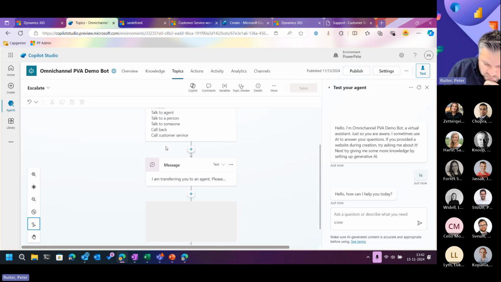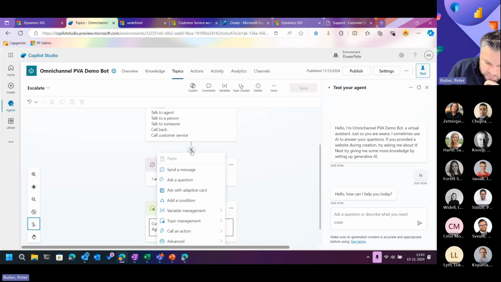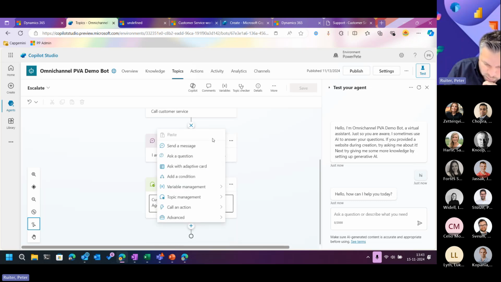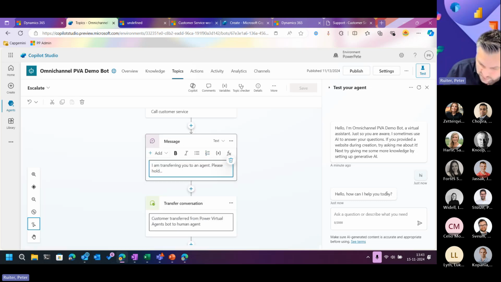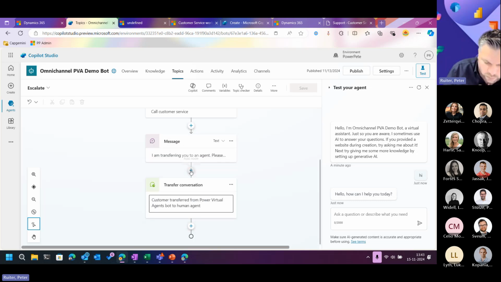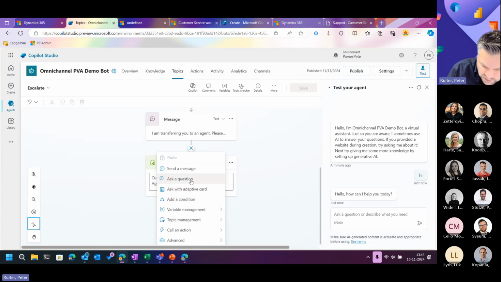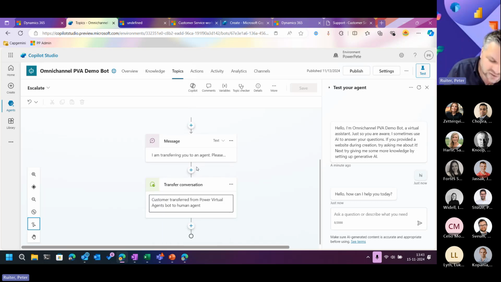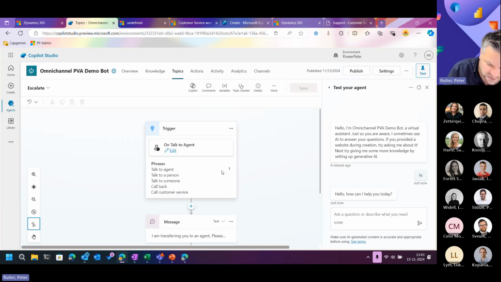So within Copilot Studio, if you've never done this, it is basically just a low-code builder where you can actually say, well, I want to send the user a message like this, right? Like the how can I help you? Or I want to ask the user a question, right? Like what is your name? What is your email address? So I can send that to the agent, right? And if I want to escalate it, so I can have an escalation ticket.